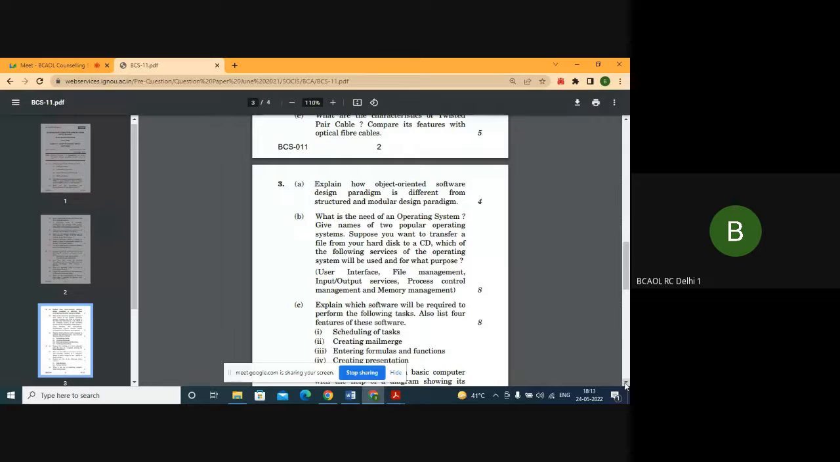Suppose you want to transfer a file from your hard disk to a CD. Which of the following services of the operating system will be used and for what purpose? See, there are different features or characteristics of operating system. That is, it is a user interface. Yes, it does file management. It does input-output services. It does process control management, and it does memory management and device management also. They have not written, but device management is there, scheduling is there, right? Do you understand?